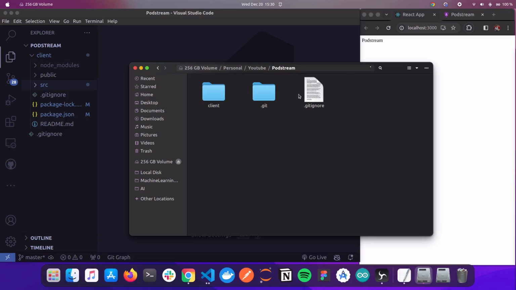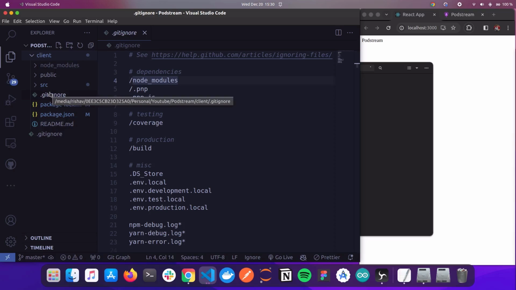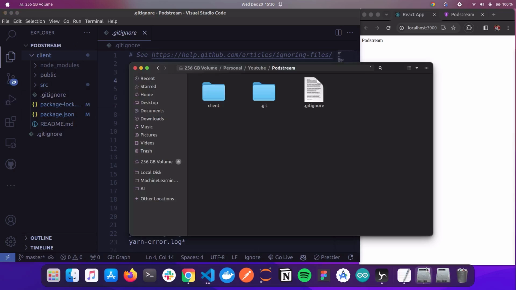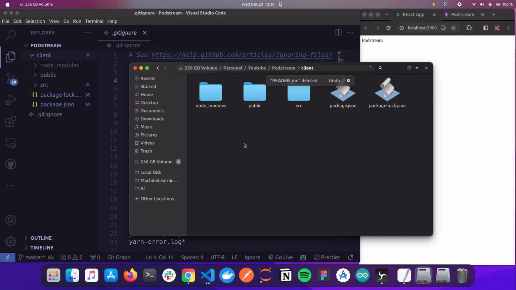We are needing 2 files, gitignore and git. Now you can see that here also, gitignore has been moved in the pod stream folder. Now here you can see in the client, node modules are not being highlighted because gitignore is present here also. We have to cut it from there. Yeah, so let's delete these things. Okay, done. So this part is done.